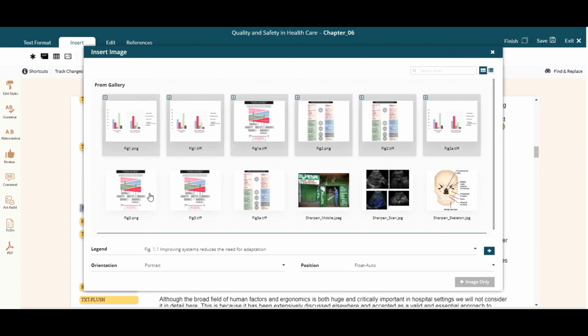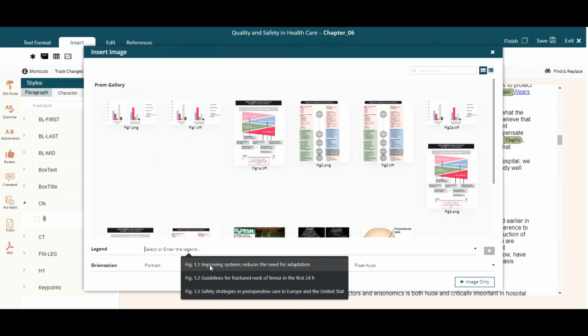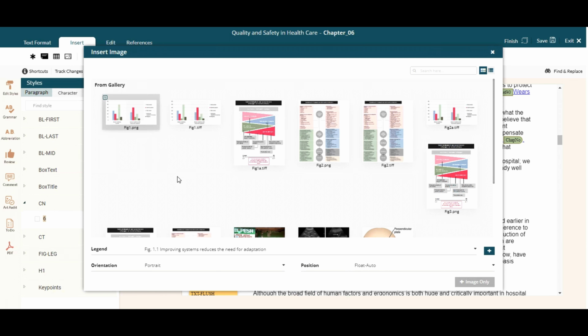Clicking on an image toggles from selection to deselection and the other way around. To map an image or a set of images to a caption, click on a caption from the drop-down and then click on the related image. Now click on the plus icon to map the two. You can continue to do this for the remaining captions in the file and then click on X to exit the Insert Image pop-up.